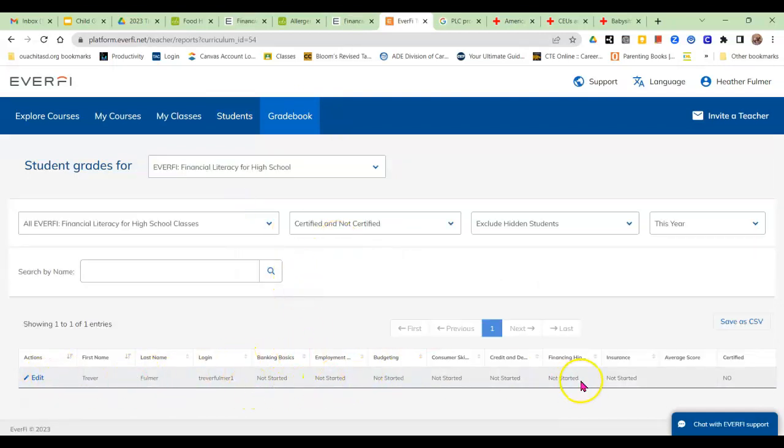So Trevor has not completed these yet. He has no grades. Technically, he's not certified, but once you get through them all, it will show you. It'll show you here. So this is why it's important for your login name, so we know who you are. And then I put mine in my grade book. That's up to your teacher.